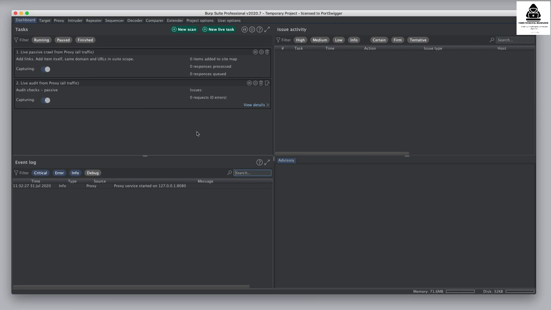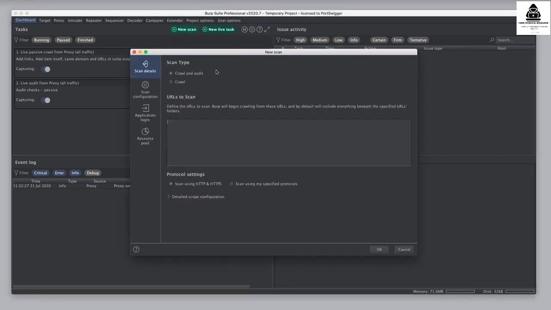The way you launch one of these is you go to the Burp dashboard and you click on New Scan. This opens the scan launcher. You see at the top, you have an option for the scan type. So you could select whether to do a crawl and audit, which is the default, or whether just to crawl to discover content. So we're going to leave it on crawl and audit.